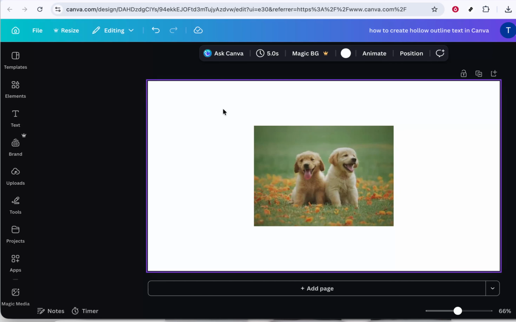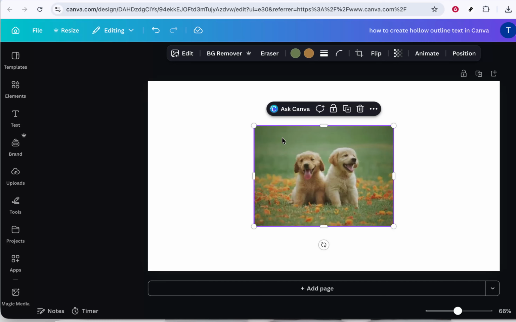That's all there is to it. Click on the image, click on flip, and then choose flip horizontally. With this simple technique, you can quickly adjust your visuals and create more dynamic, well-balanced designs in Canva.